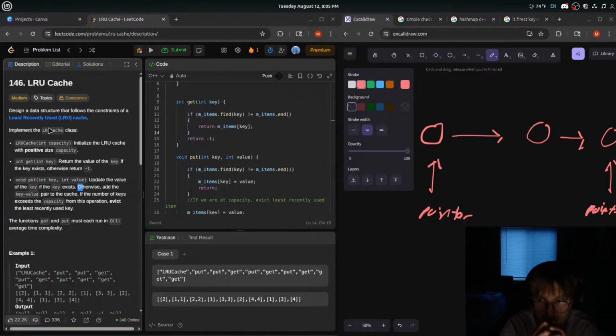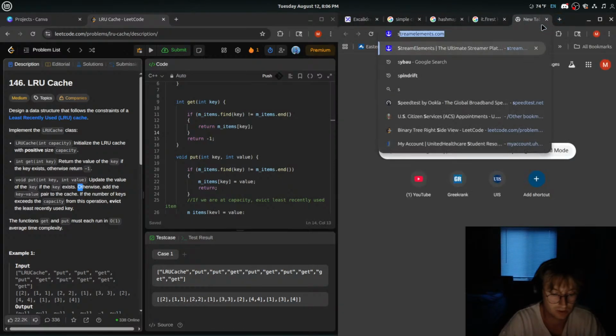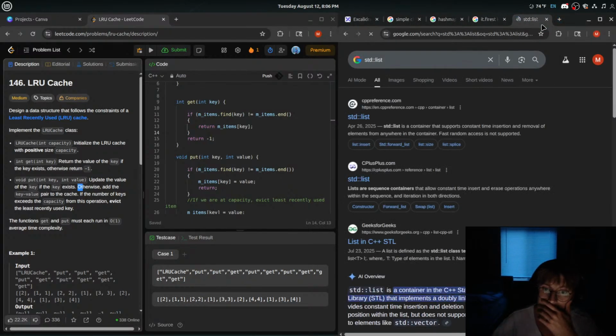So, do you know about STD list? Maybe. I don't know. STD list is a linked list. So you can say like STD list push front, and that will push something to the front of the list. Okay.